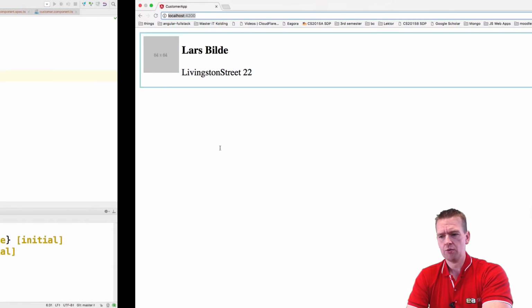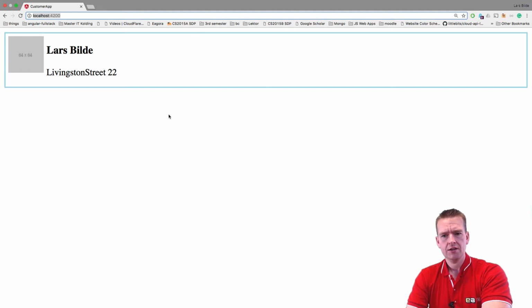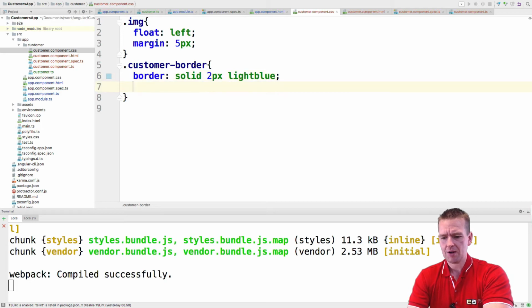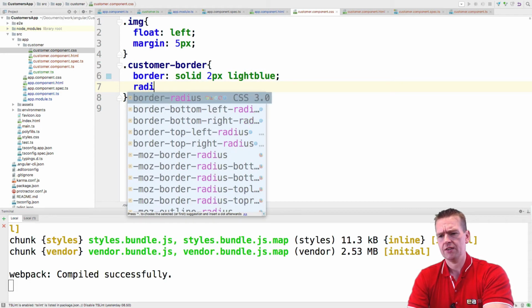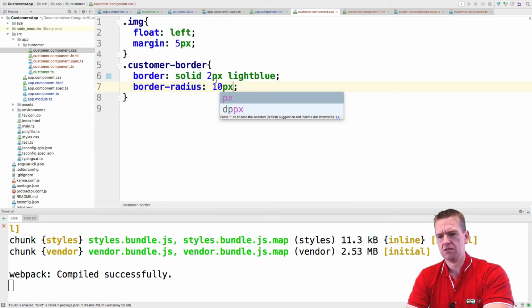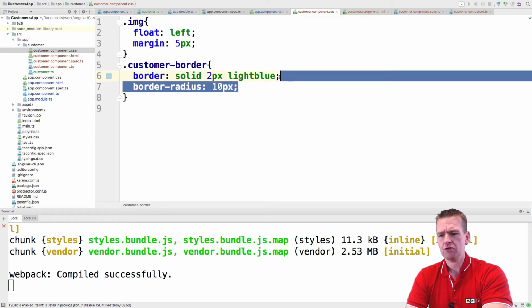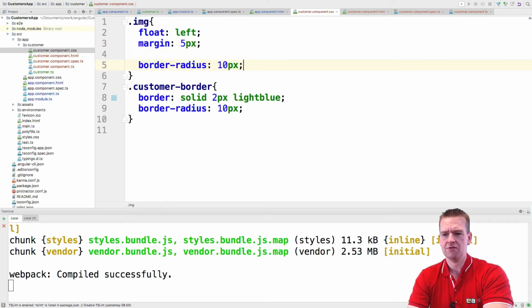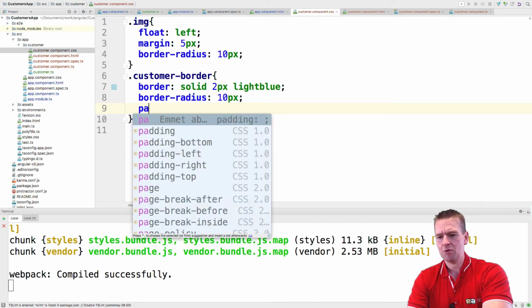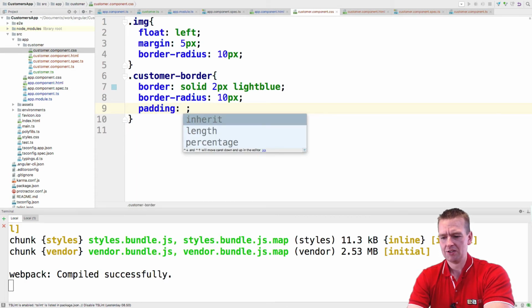So now let's have a look at what we did. Now it has a border here, right? Square border or something like this. And I'm just going to do one more thing on that. I'm going to give the border a small radius like this. Border radius, and let's just say 10 pixels here for the border radius. I'm also going to give the image a 10 pixel radius just for the fun of it again. This is madness, but it's my decision, so you can't stop me anyway. And I'm going to give this guy some padding as well. Let's just say 5 pixels.